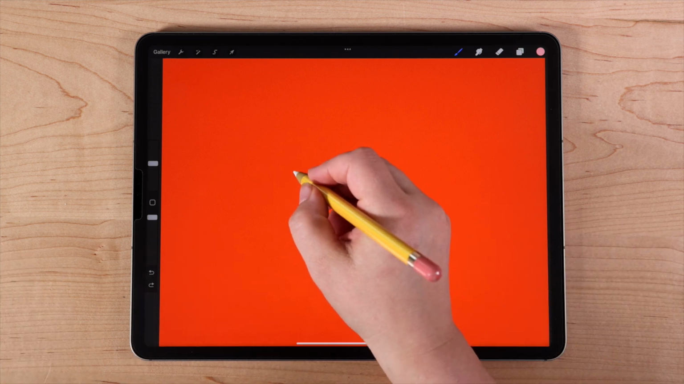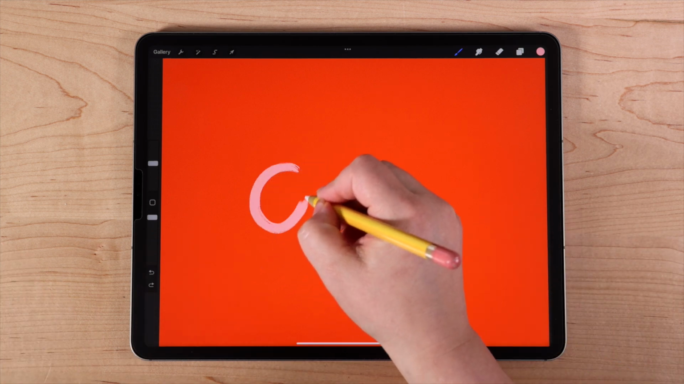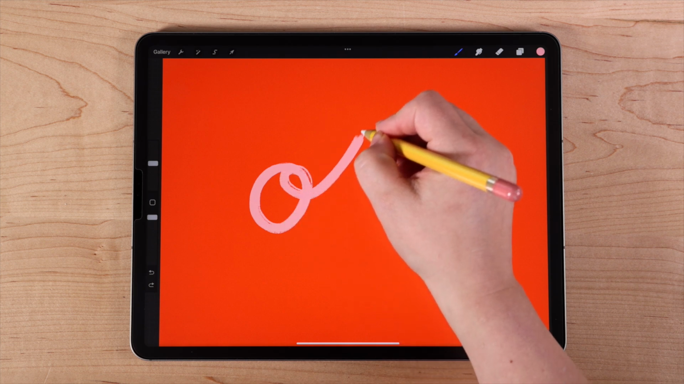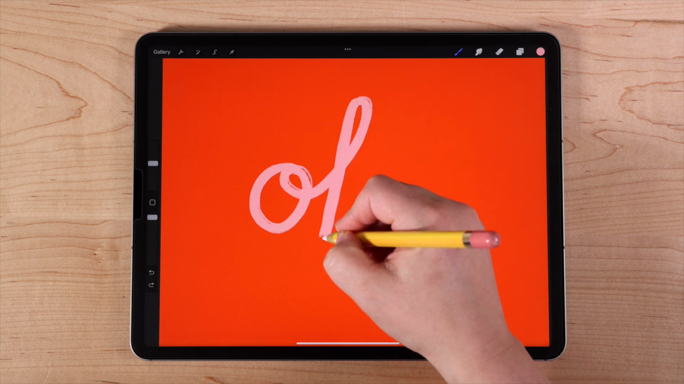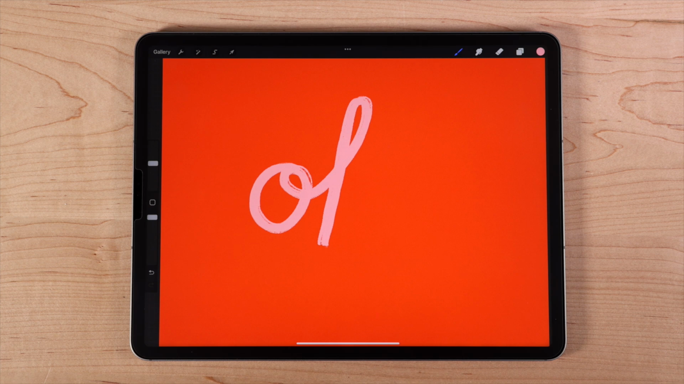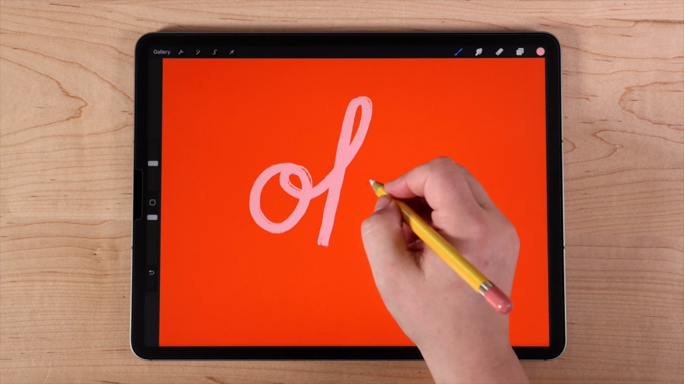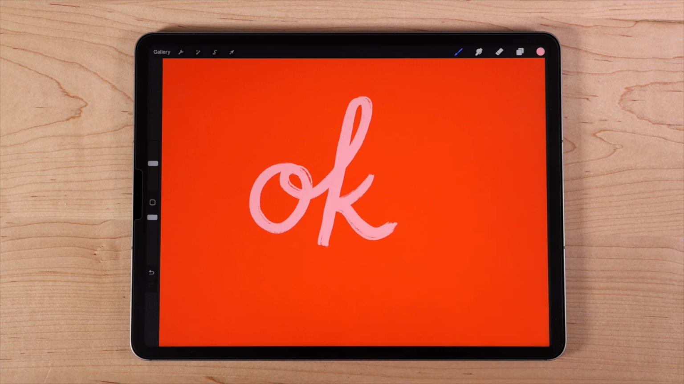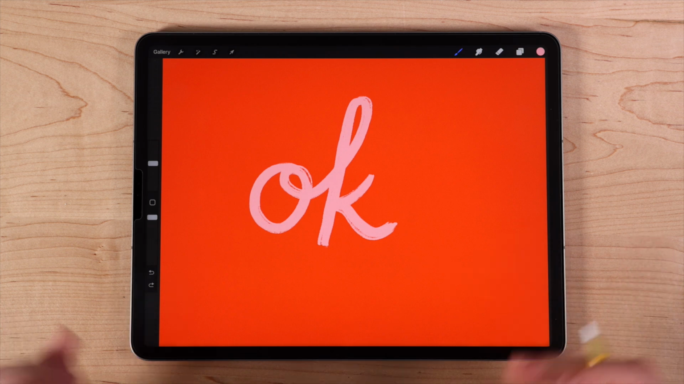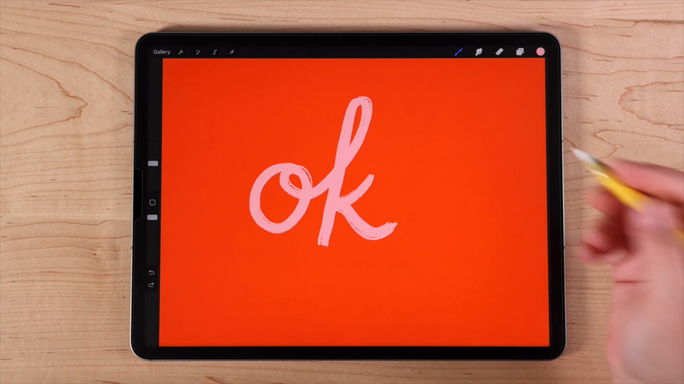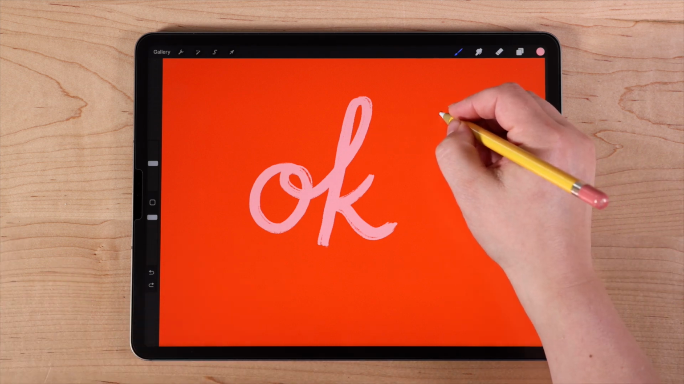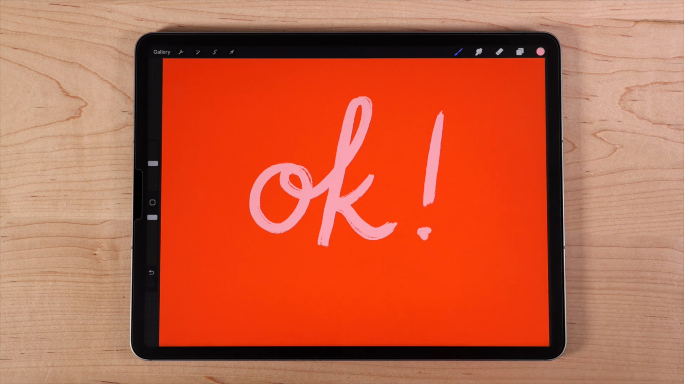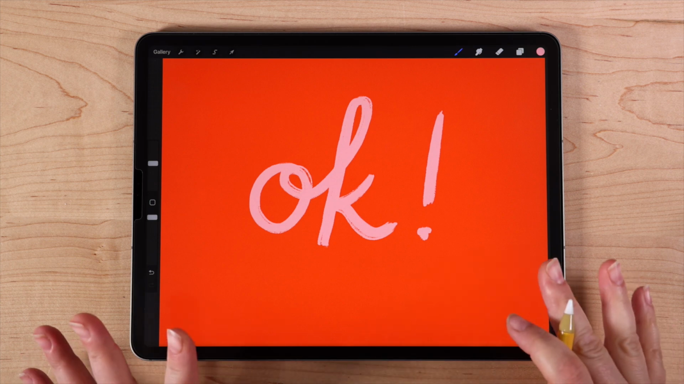So I'm going to start by drawing my O. So that's a big circle with a loop. I'm going to come up and loop for the top of my K and come down. And then I like to lift my pencil off and start the next part of the K over here. So I kind of draw it like this. So that's my okay. And because I want this to be a very excited okay, I'm going to add an exclamation point. All right. So that's looking really good.